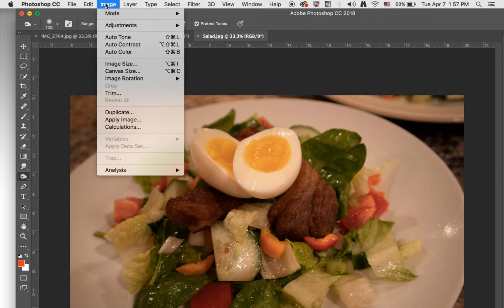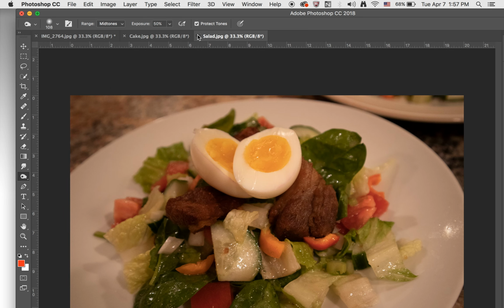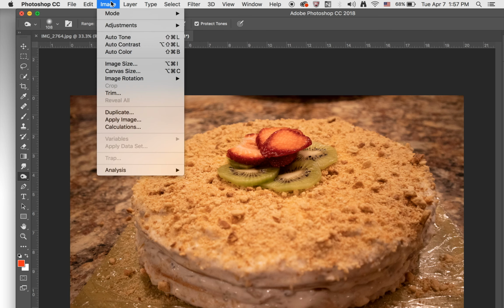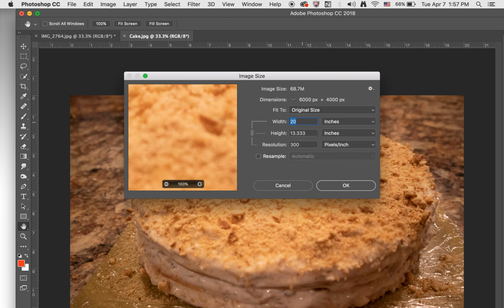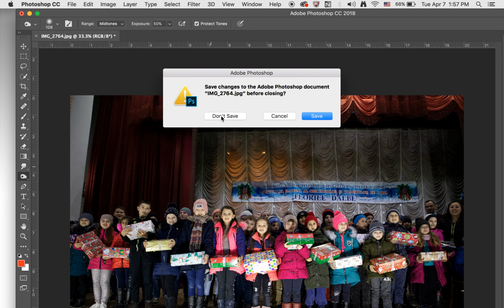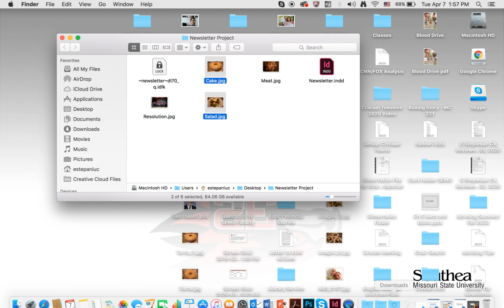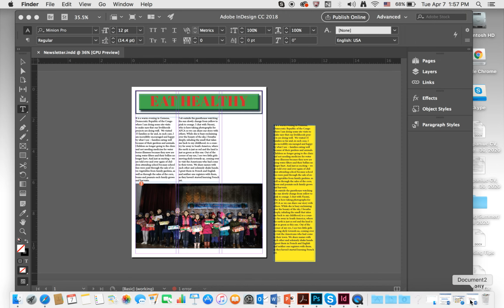So let's check it. Image size, perfect. This one is 300 in resolution. I'm gonna hit OK and exit it out, and let's check the second one. Image size, 300, perfect. Exit it out, and now I can actually get rid of Photoshop because I don't need it. So now let's go to our InDesign newsletter.